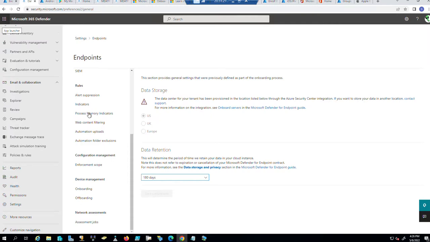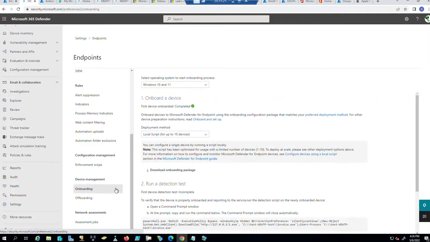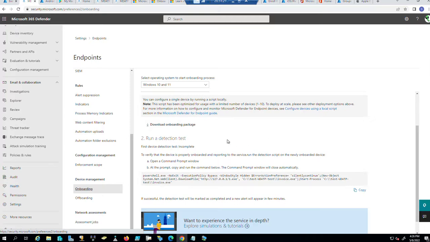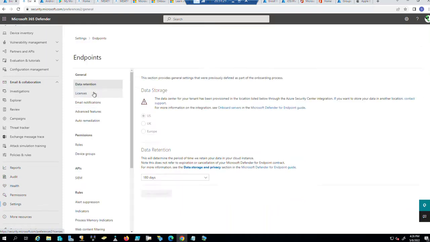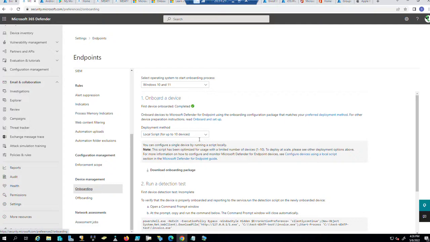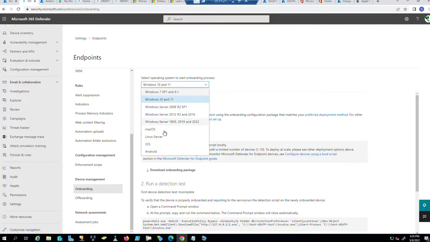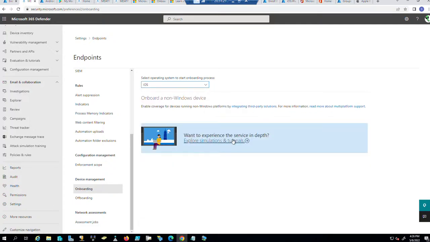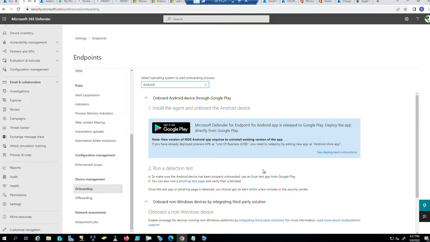So I'm under security.microsoft.com, just checking my options for how to test it. When you go in here, security.microsoft.com, you go to settings and click on endpoints. There's an option called onboarding under device management. Since we are focused on iOS, there's no simulator available to generate a fake virus on my iOS device. So anyway, let's check if we have something for Android.